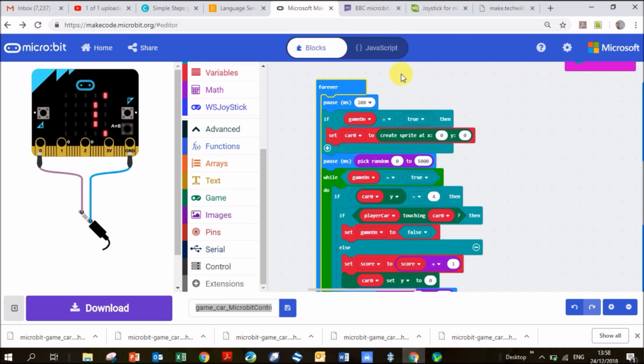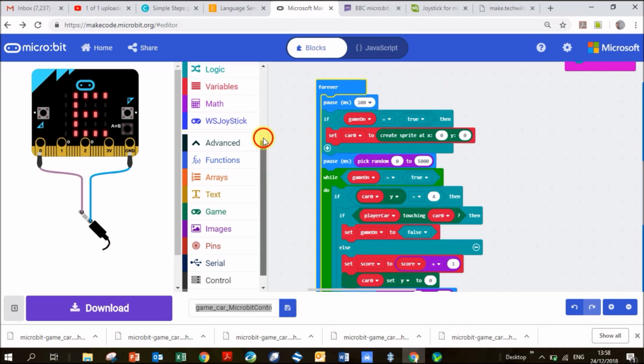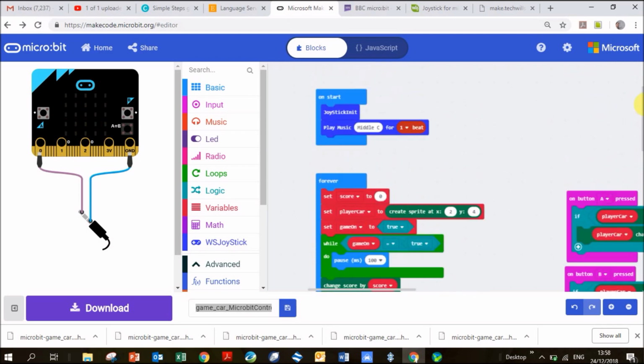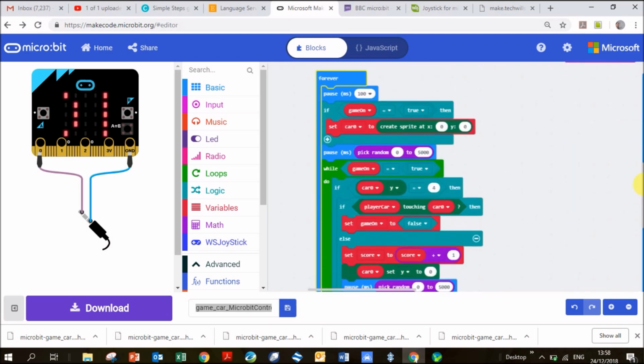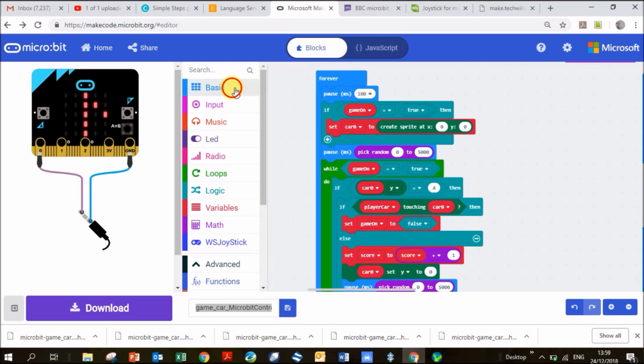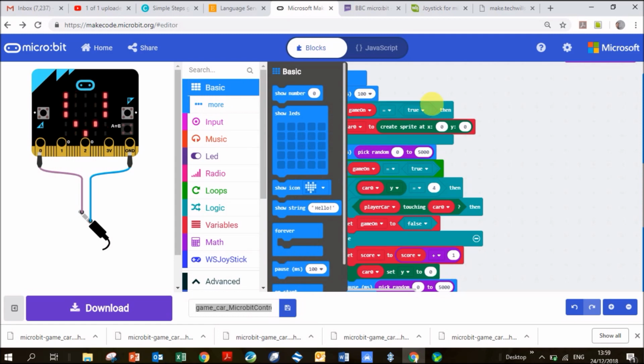And so how did we get all these blocks? So the forever block, you can have multiple forever blocks. You can see up here I've got another forever block, so don't worry about that. To add one in, you would just go to basic and click on forever. The next one, the pause, is also under basic. You can see it down here.